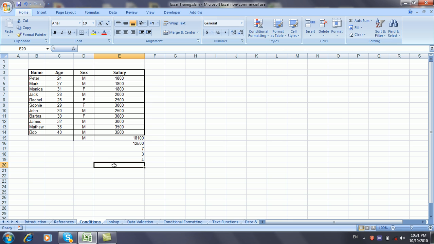Another example. Let's say that I want to calculate the average of the salary of the employees. I will put a formula like this, equals SUM, salary range, divided by how many employees I have. I have 1, 2, 3, 4, 5, 6, 7, 8, 9, 10, 11. Divided by 11. So this is my salary range.